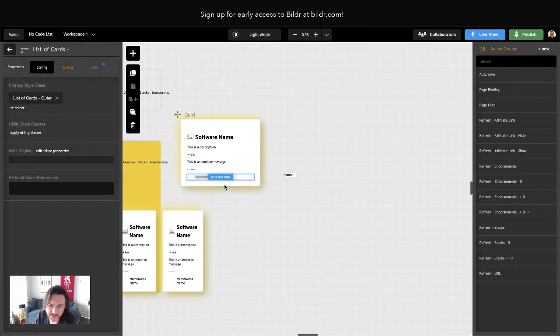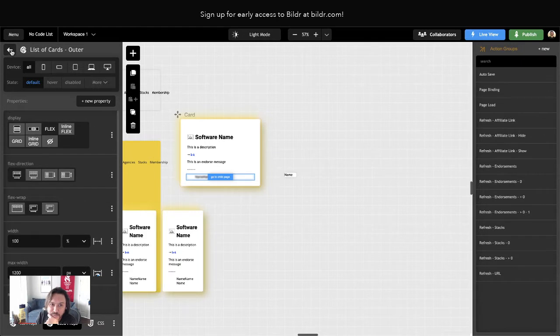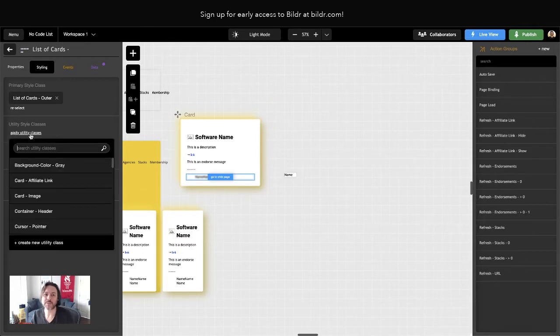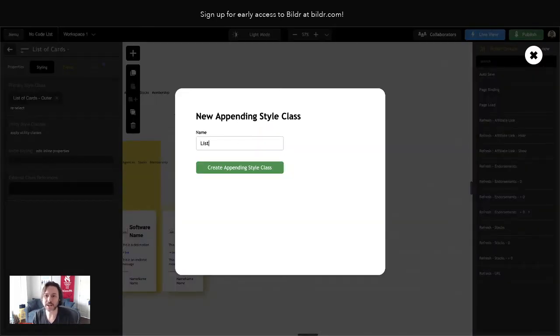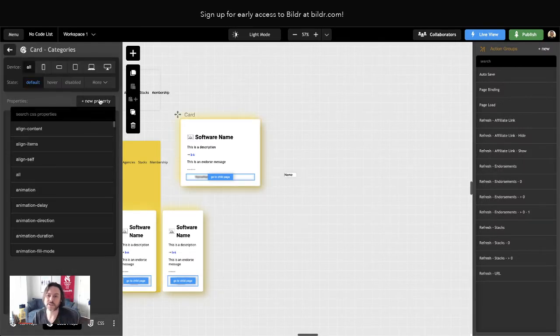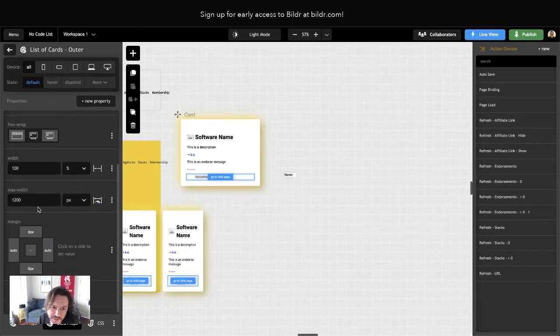And this list of cards itself here, I can see has a space. So this list of cards outer has some properties on it. The default list of cards is a UL, so the default has some stuff on it. So what I'm going to do is call it card categories. And what I can do, it's already set to display flex from the list of cards outer default, and flex direction is set, wrap is set, all these things I need.